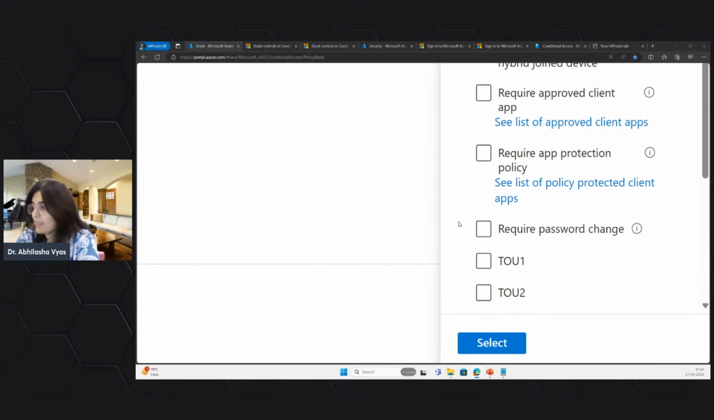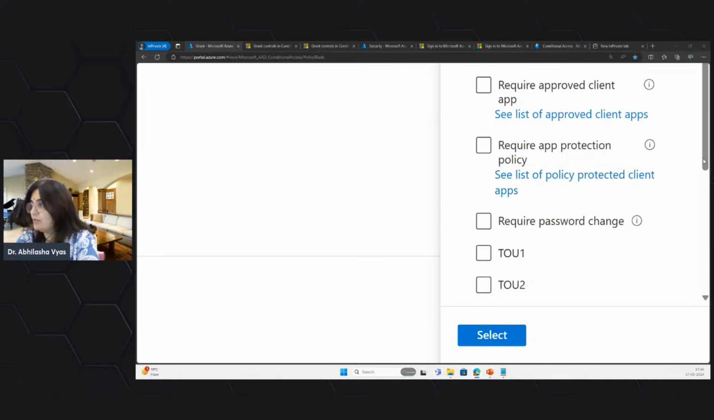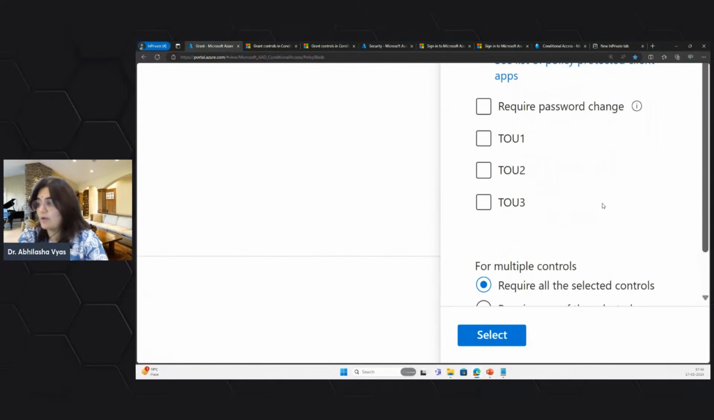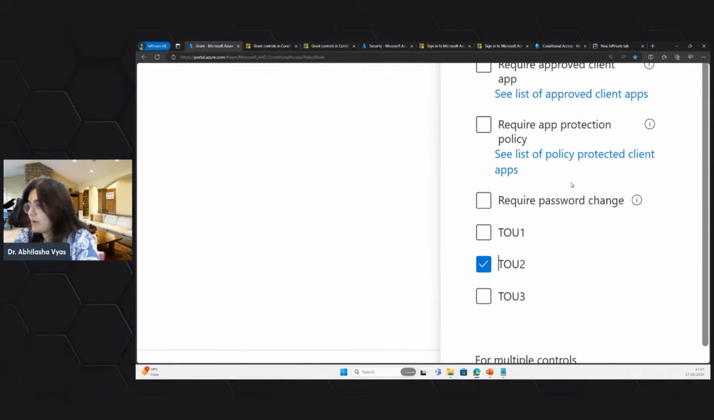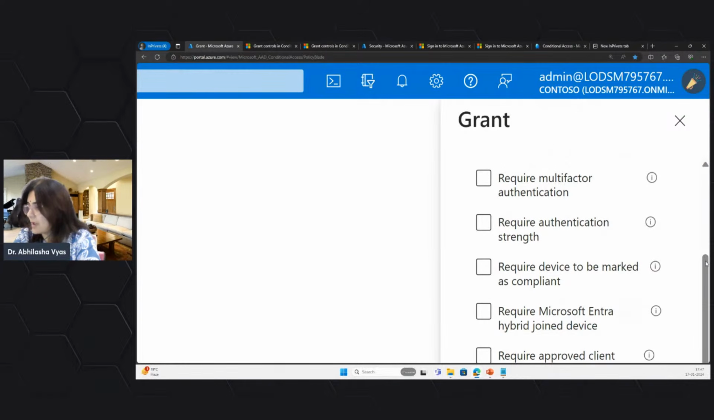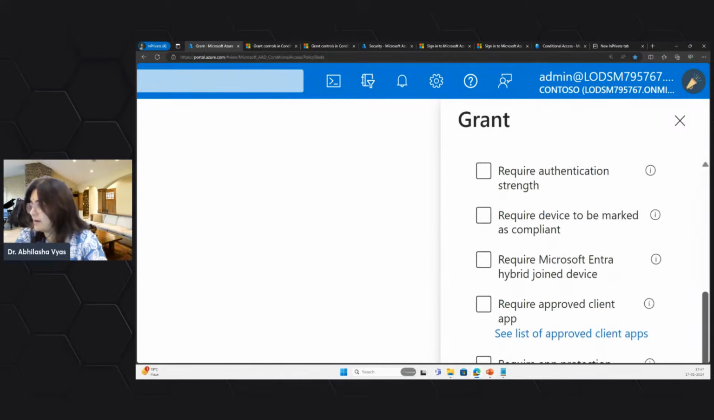So you can also have a password change if you want to grant access. You can say that I will be granting the access, but for that access you need to go and change your password. That is also an option which we can work on. Or we can also have terms of use. Terms of use is the document which you want your users to review. We will also see how we can create terms of use, but I've created 3 terms of use documents. Let me use any terms of use document which I want my user to approve for accessing the required resource.